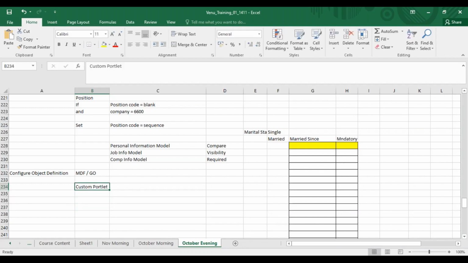There's a difference between a custom portlet and the generic object. Generic objects are used to maintain data and manage data. Whereas for the custom portlet, you maintain the data in people profile. Okay. So in some cases or most of the cases, your customer will ask you to create the custom portlets.